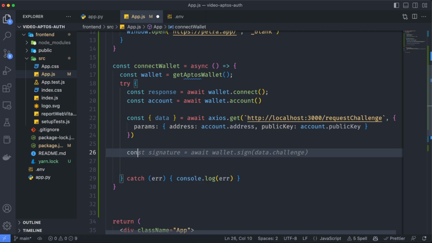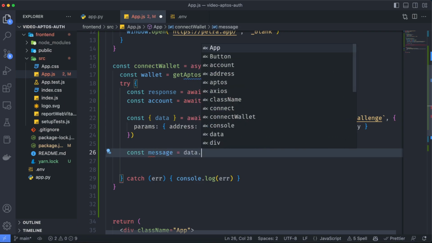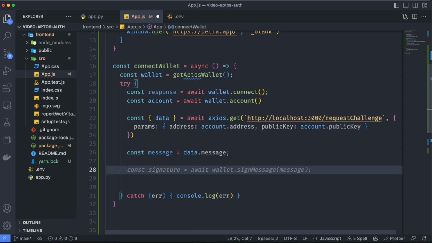So here we can get the message. So const message equals data.message. And now we can sign that. So const, we are going to have two variables, signature and the fullMessage. And this is going to be await wallet.signMessage.